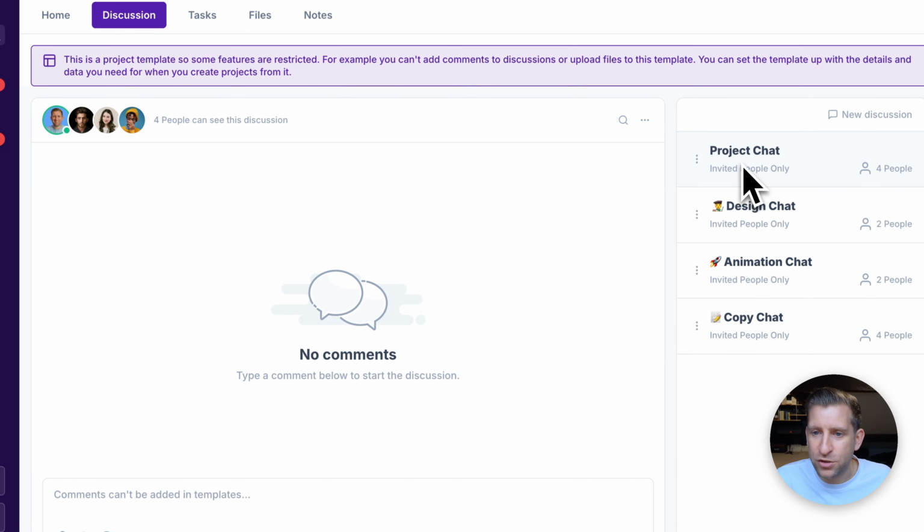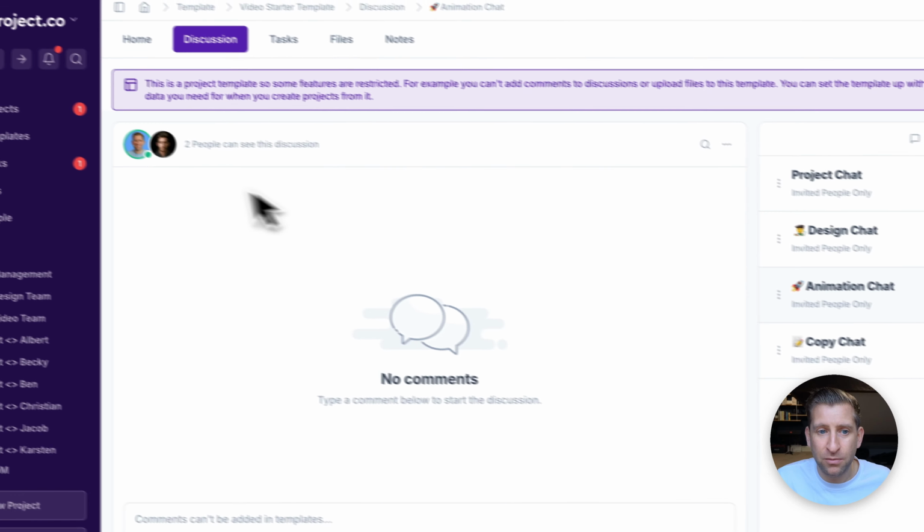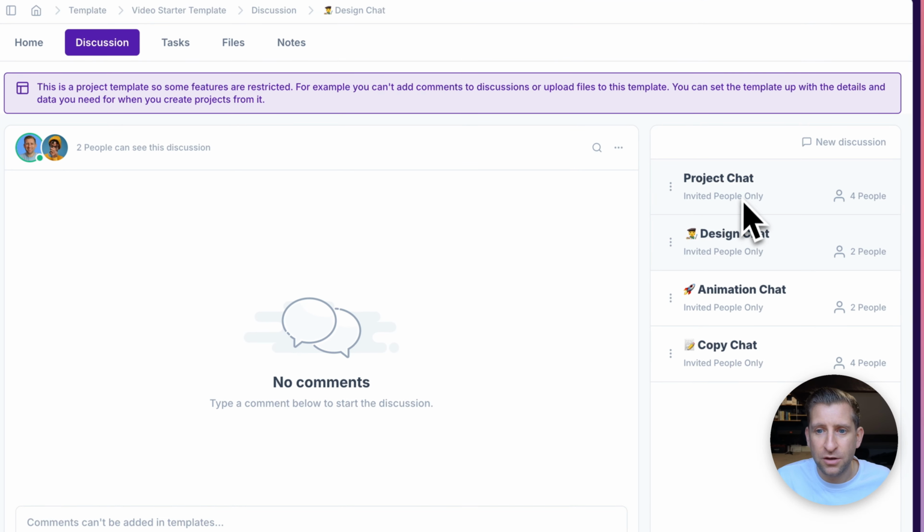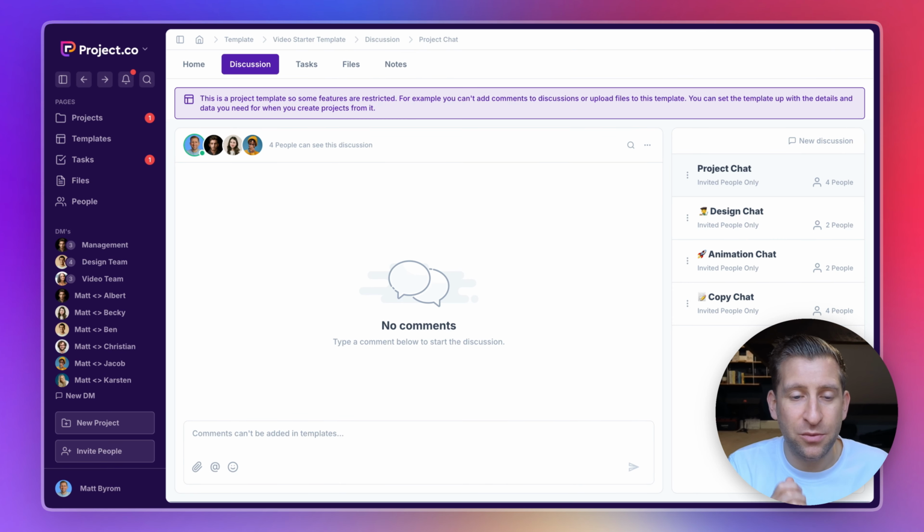In here we've got a project chat, a design chat, an animation chat and a copy chat, and we've added the right people to each discussion as well. Again, this just speeds things up, and it means that when I create a project from this template, I've got all the right discussions that I want for this type of project.